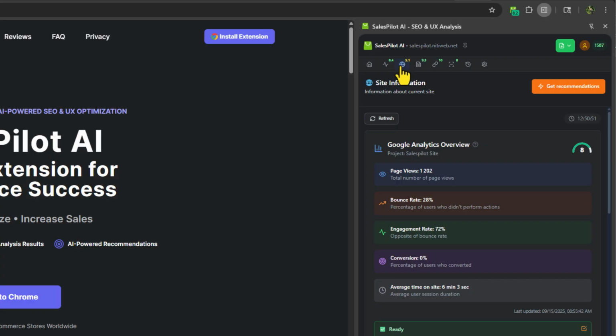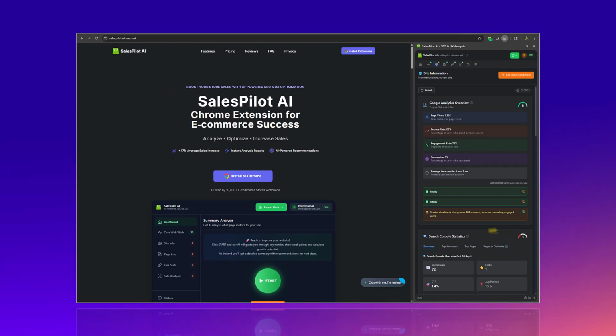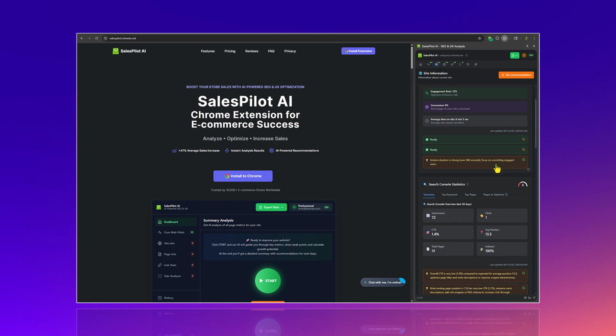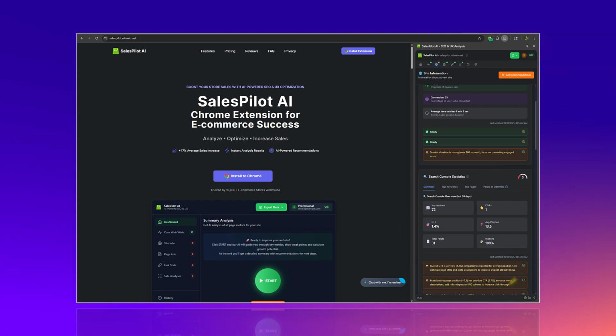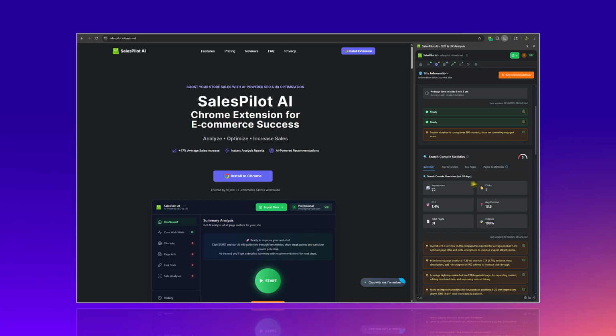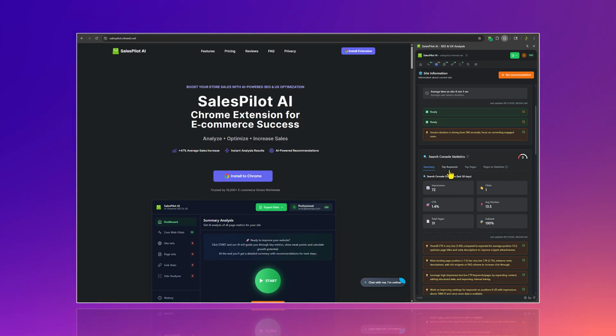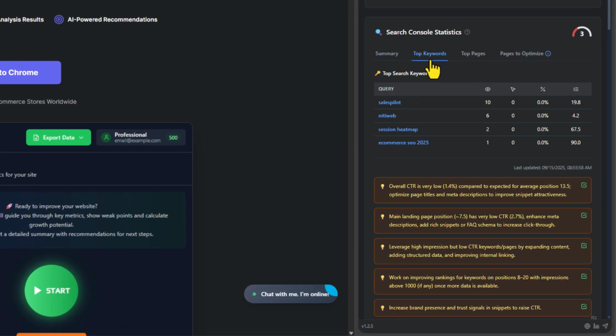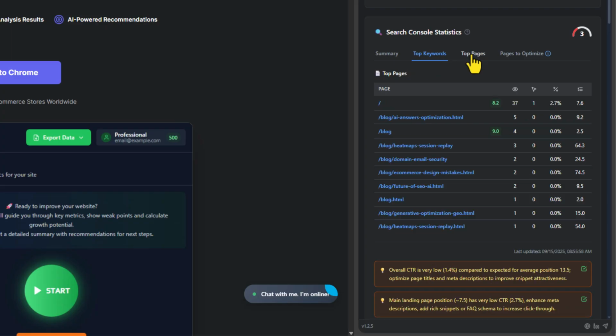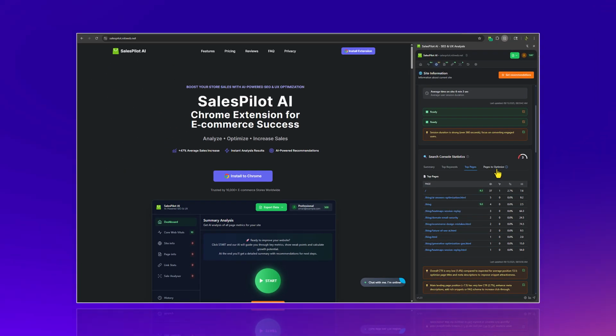The next page is site information. Google Analytics and Search Console statistics are also connected here, allowing us to see the main basic behavioral and search metrics. The search is further divided into summary statistics, top queries, top pages, and pages with high potential for optimization, which you can see by clicking on the hint icon.